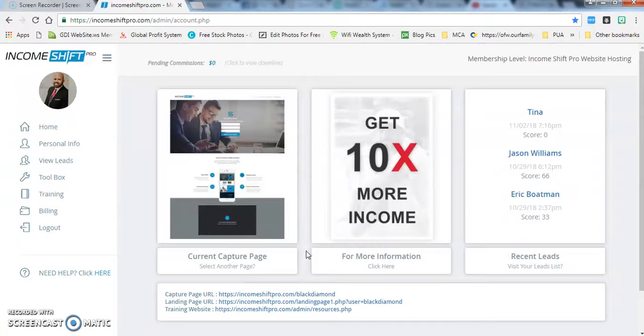to automate their business. But what I wanted to do was show you the back office just so you could get a good idea of what was in here. More specifically, the capture pages, because there are about 12 or 13 that you can use, and more are being added all the time.